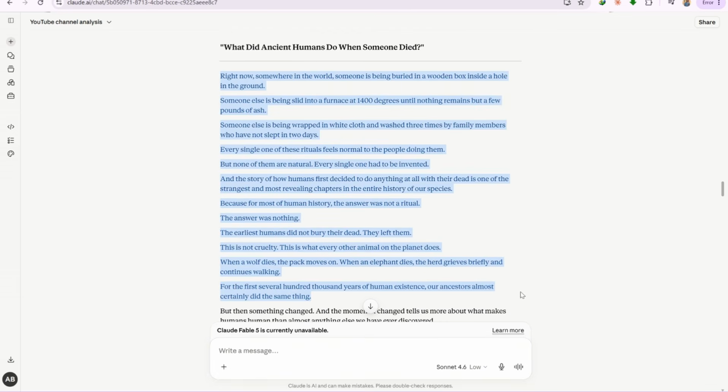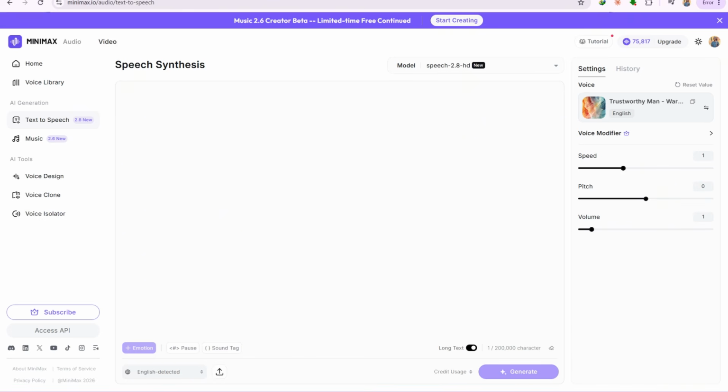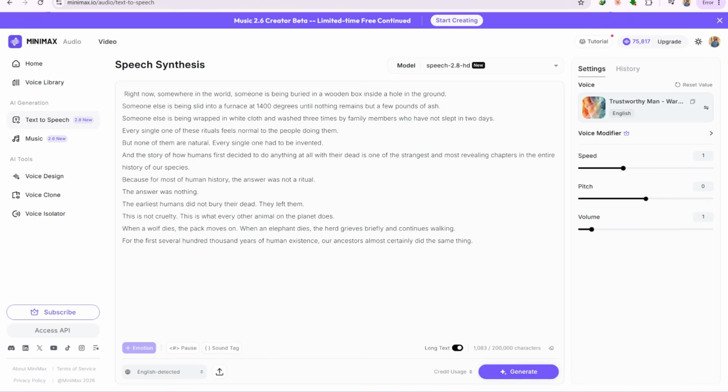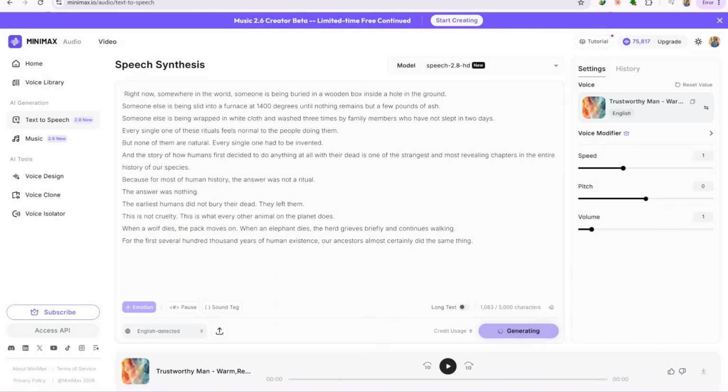I would recommend copying and generating it in sections rather than copying everything at once. This will maintain the natural spacing and clear narration tone instead of sounding robotic when generated all at once. Paste the first section here, click Generate and listen through.